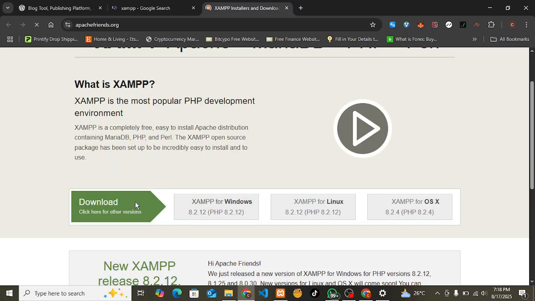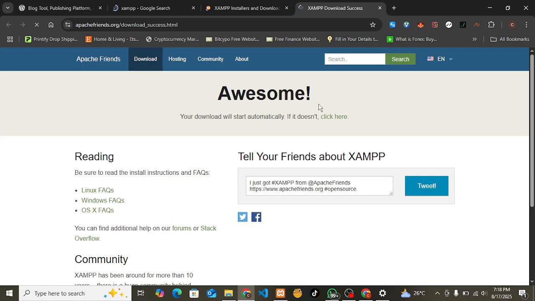Once the file is downloaded, you can just click on download, get the version for Windows. Click on this Windows. It will start downloading automatically. Give it a second or two to start downloading. Then once it's done downloading, you install it.